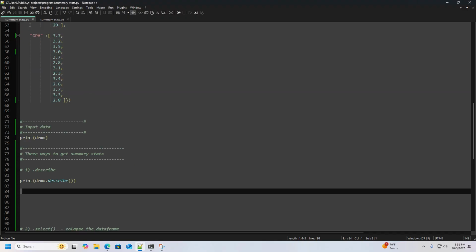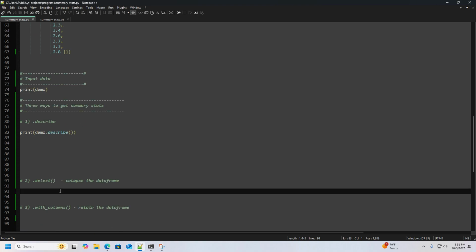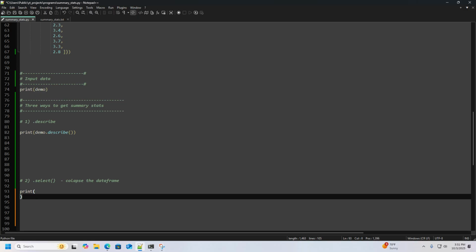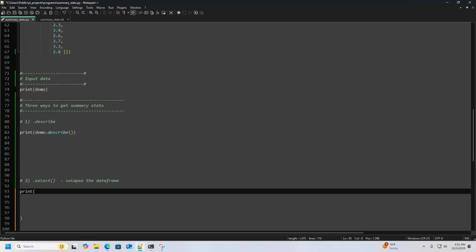Okay, so that's describe. Another way to do it is with .select. When you use .select, which is another data frame method, what this will do is actually collapse the data frame down and just give us a data frame of just one row of the summary statistics we want. So this will make more sense when we use it.